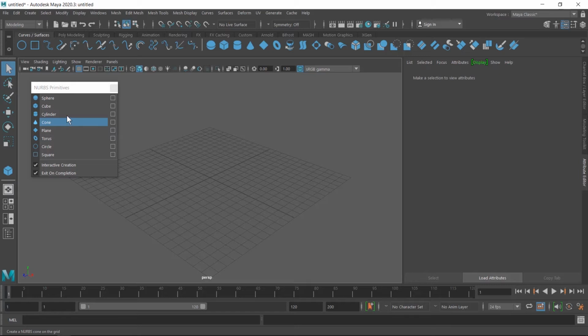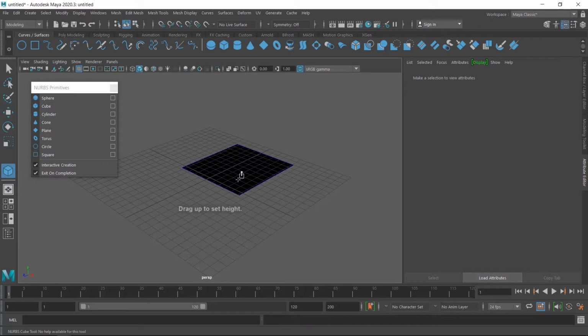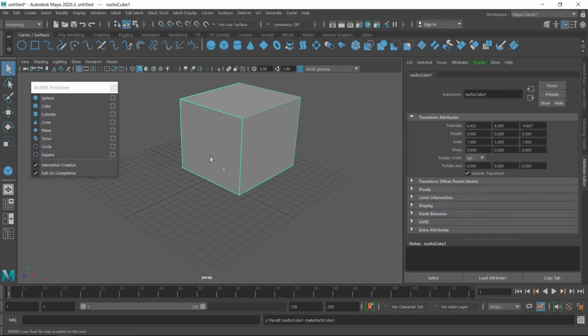Next surface object is cube. First I click on this. Instruction is available on the grid. First click and drag and create a base. When you click and drag the next time, height will be applied on this surface. So a cube is created with these steps.